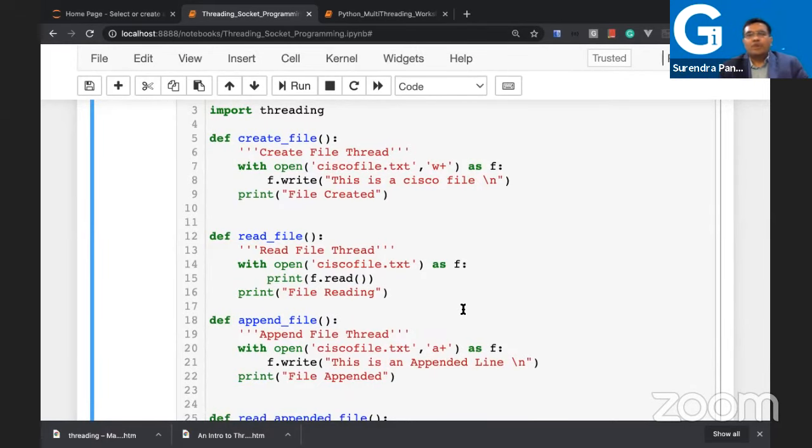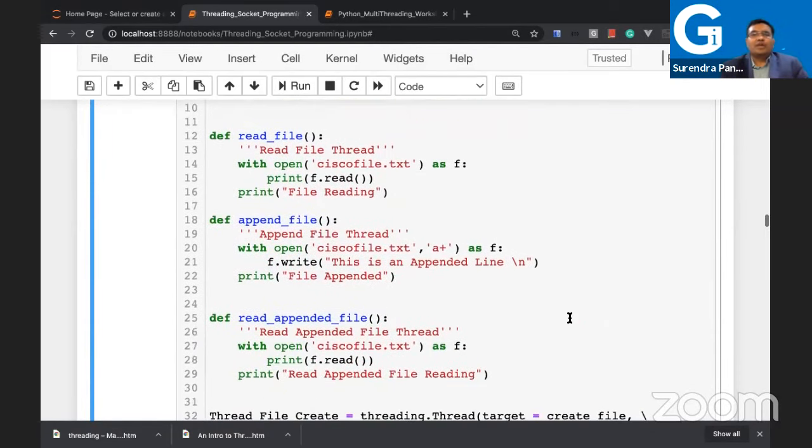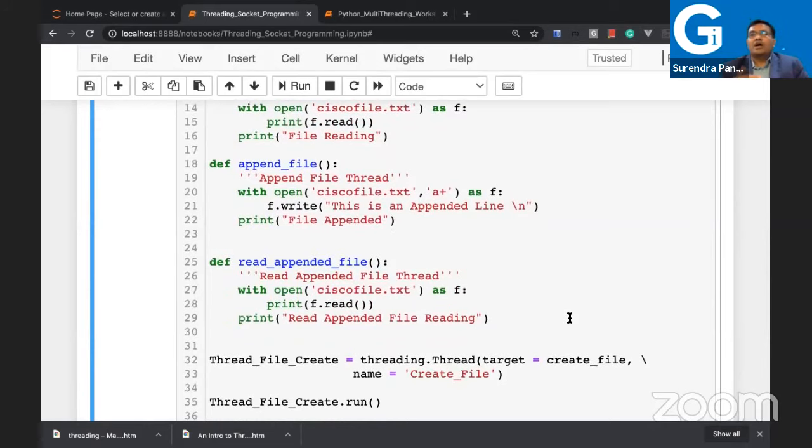For that, in this case you can create a file. You can also read the file, and you can write one more function, that is, append the file. But what if I append? I would like to check whether the data is added into the file or not. So for that, you can also check by reading the appended file.